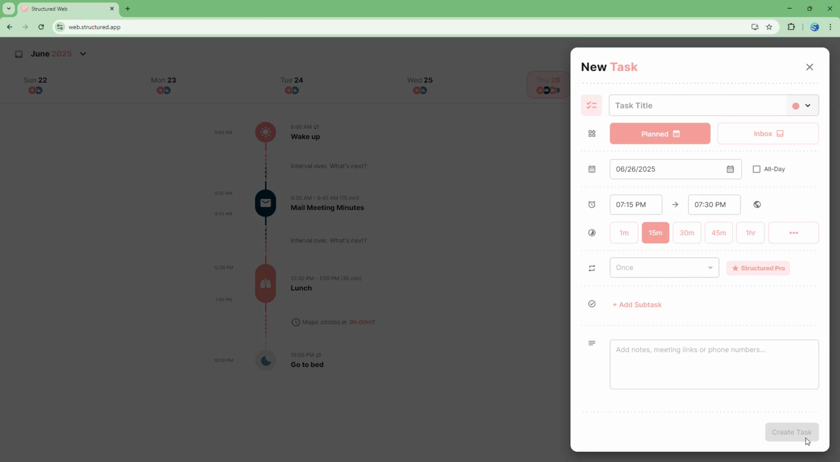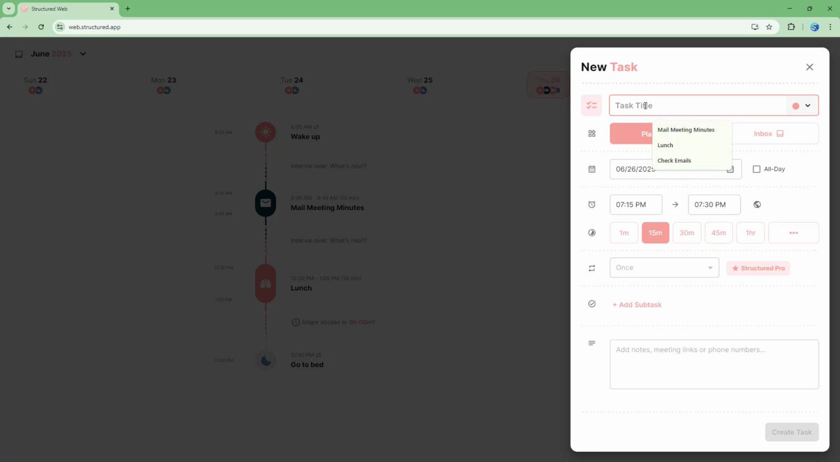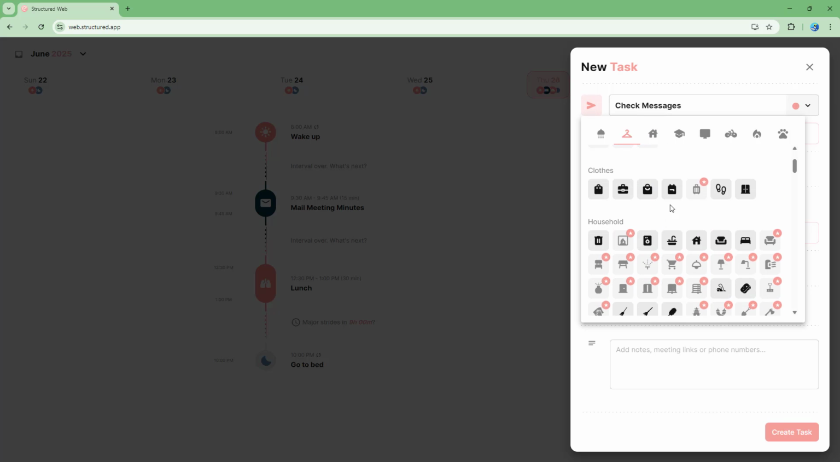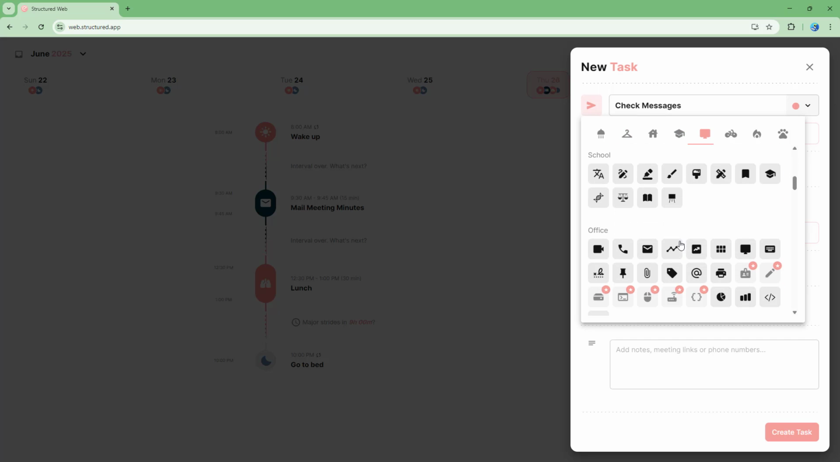Similarly, when you create a new task as well, just like this. So let's say, for example, I'm going to say check messages. Let's say this is going to be at a certain time, like 2:15 p.m. That's it. You can then change around the topic right here.